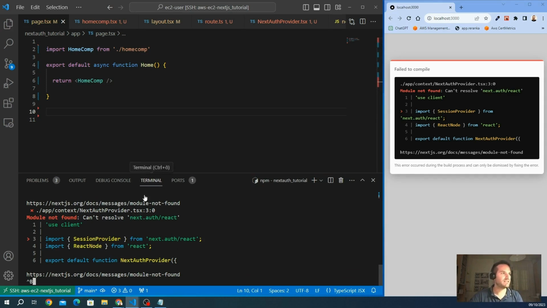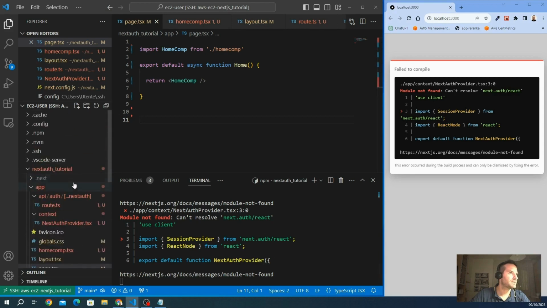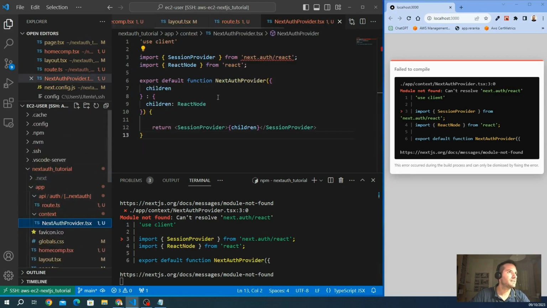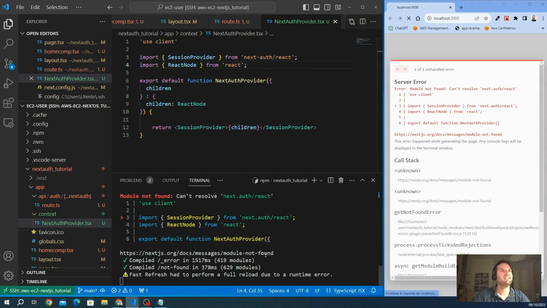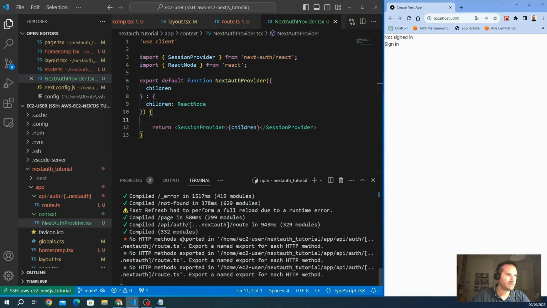So let's see. Okay, session provider, can't resolve next-auth/react. Let's see, where is it? It is in context, the NextAuth provider. So, this damn point. Okay, let's try again. Okay, that's good.